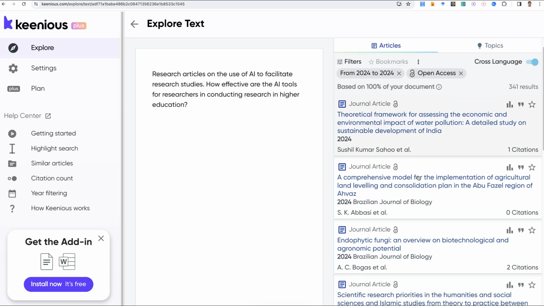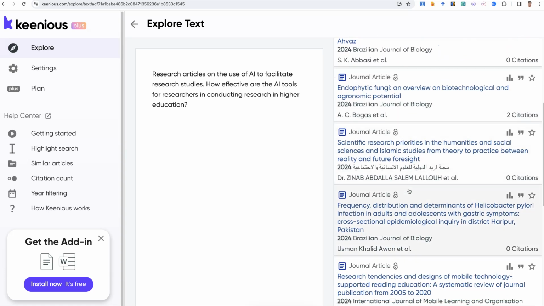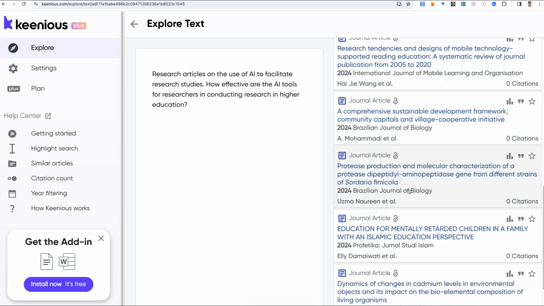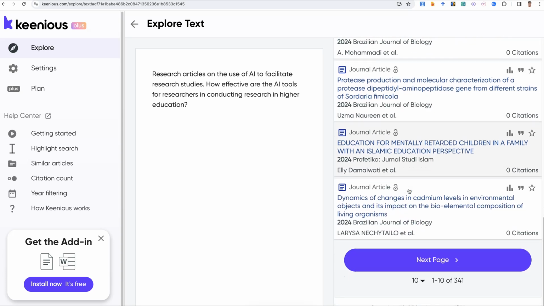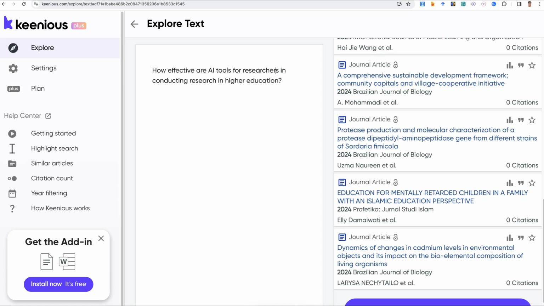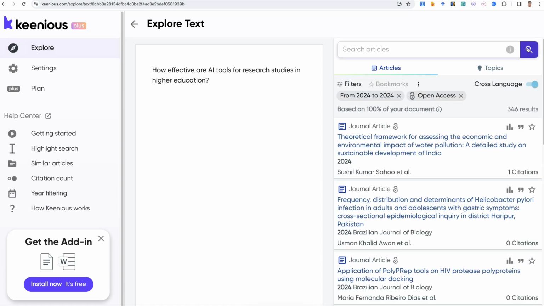Theoretical framework, economic pollution. Okay, we're getting a lot of things here, scientific research in different areas, but not on AI. I'm going through it and there's nothing on AI, because there isn't anything on AI. So maybe we've got this all wrong and maybe we should change it. How effective are AI tools for researchers, for research studies, studies in higher education. Okay, so I would go with that. And if there's nothing on that, then there's nothing. And I might try some of the others.